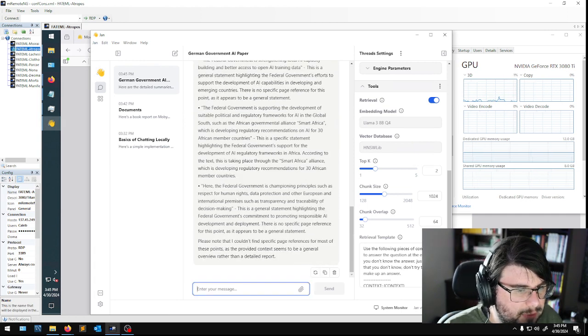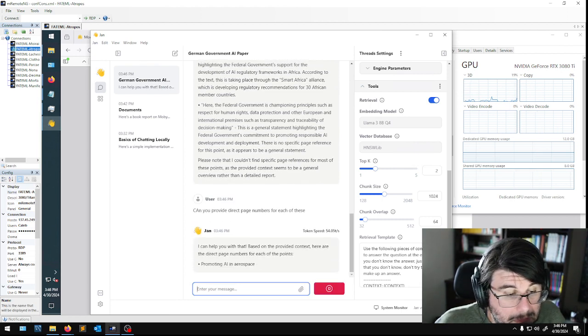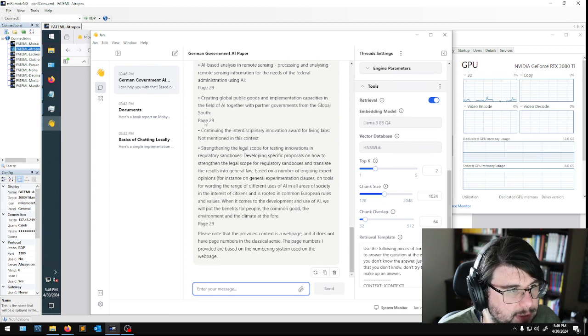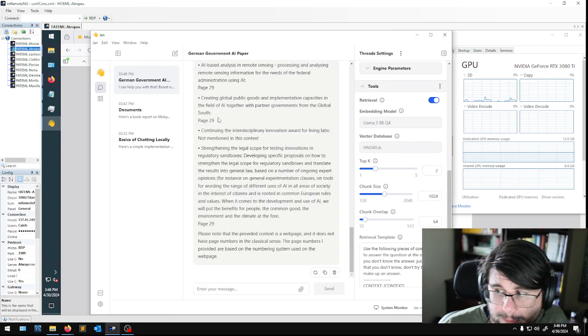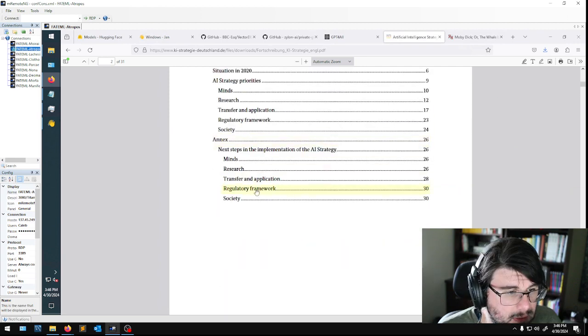Let's poke it a bit more here. Provide direct page numbers for each of these. Okay, yeah, page 20. So it looks like it's really focused on page 29 there. Let's take a look at page 29, see if it's full of crap. So page 29, regulatory framework.